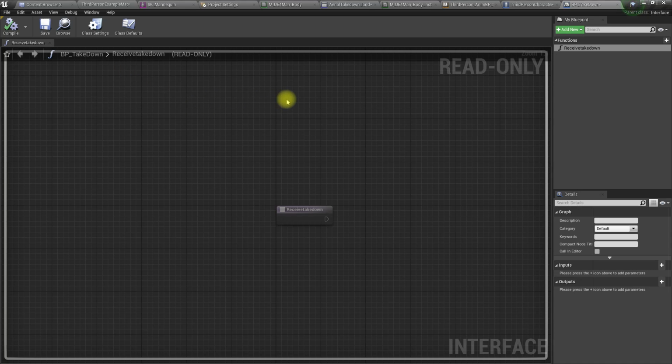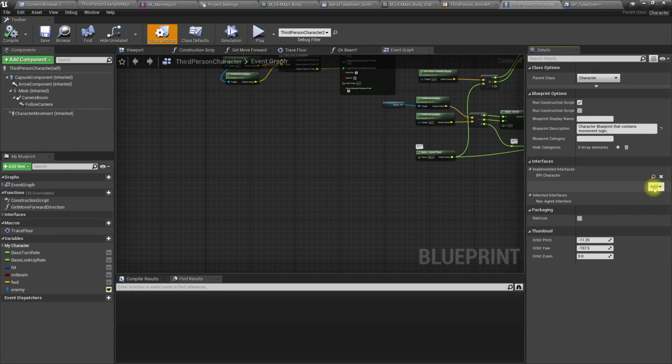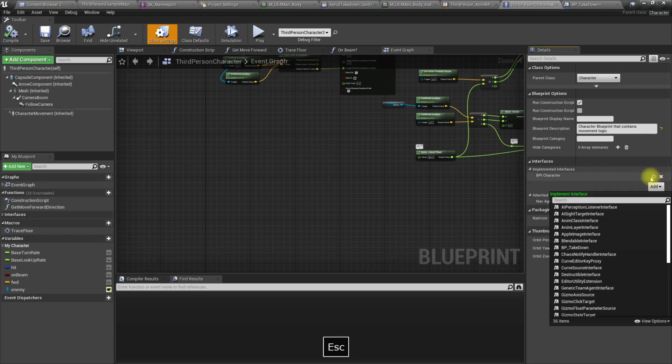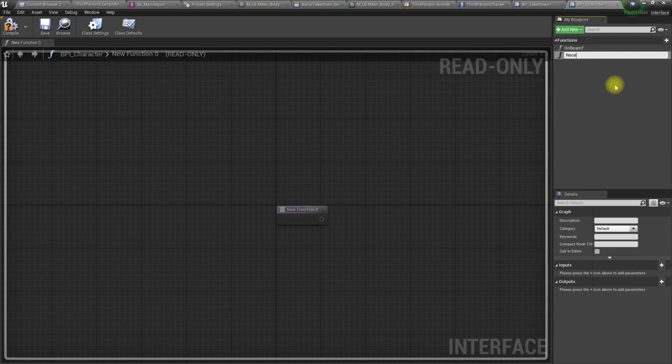Okay, now let's implement this interface here. We already have this BPI character, so why don't we use that? Receive takedown. We implemented this interface yesterday for the beam part.